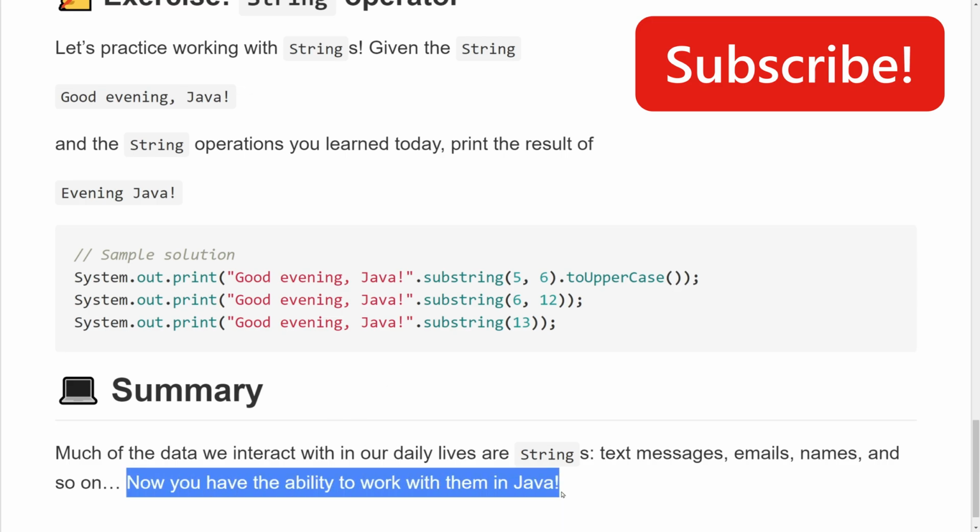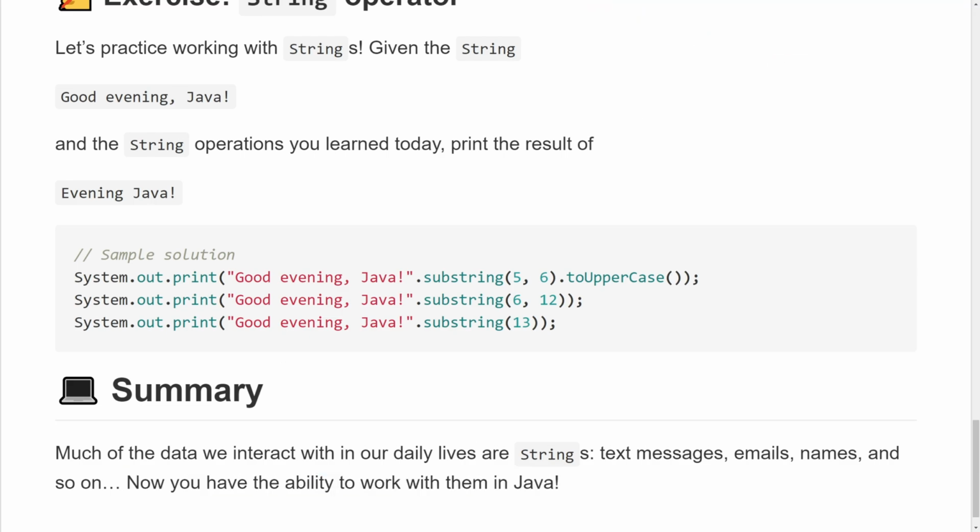And now that you've learned this lesson, you're able to work with strings very easily using Java programs.